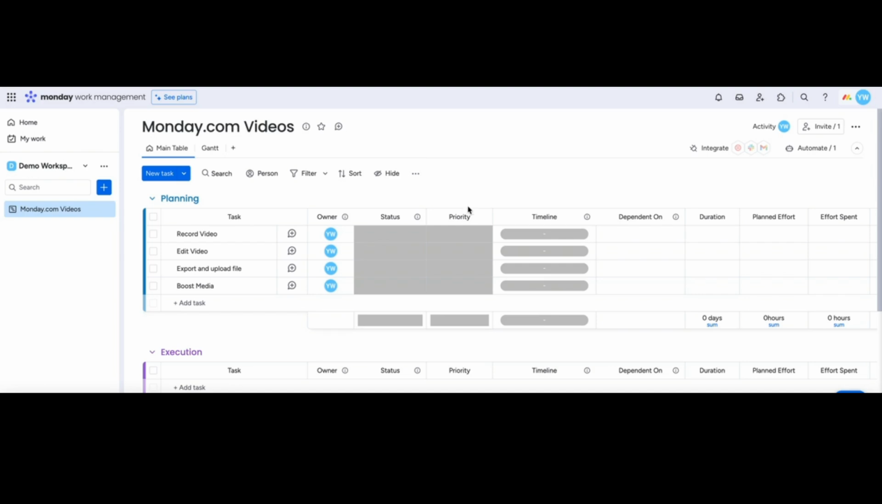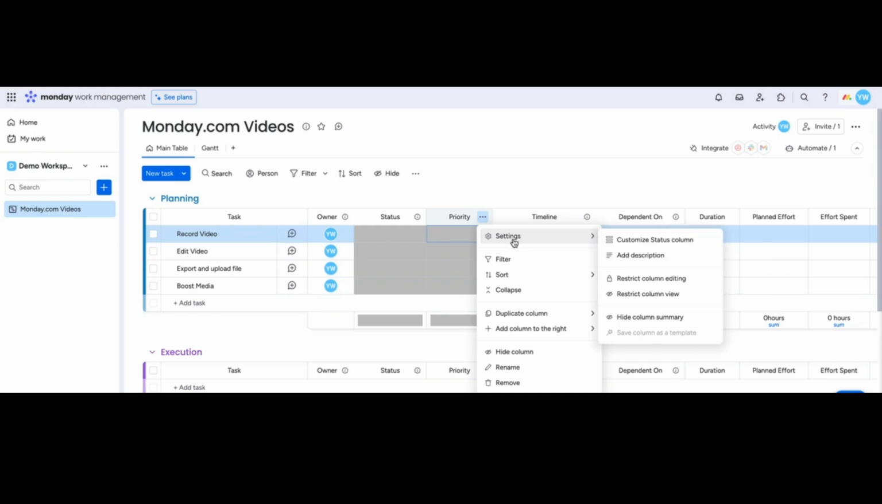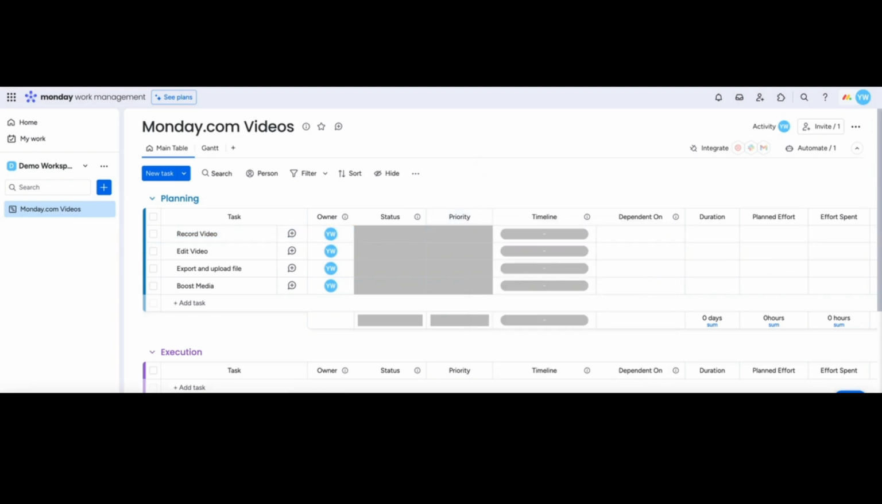For example, in this case over here, it's used for priority. As you can see, the colors are very different. And if I go over here, I'm going to go customize status column. You can see none of them are actually marked as done because that doesn't actually apply to priority. Great. Let's move on to timeline.